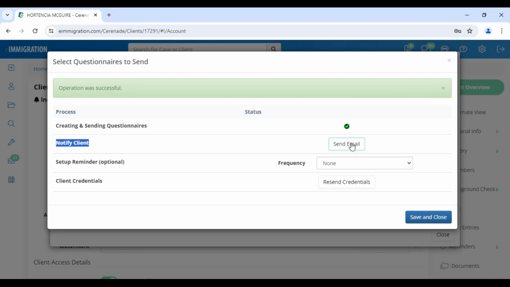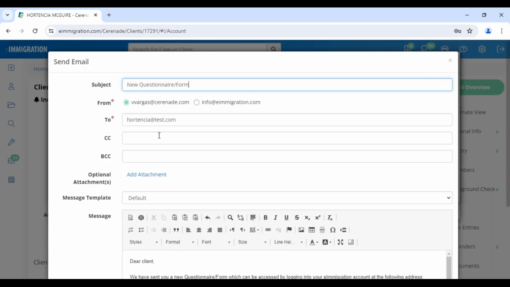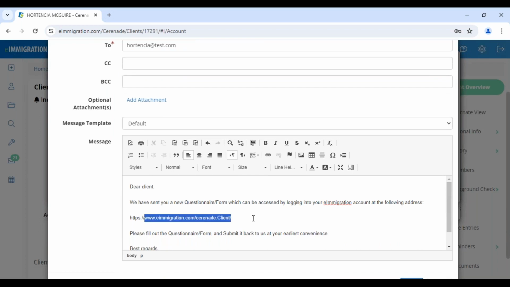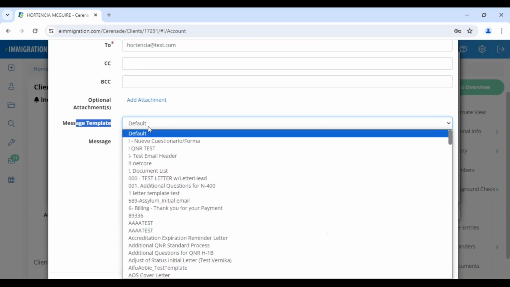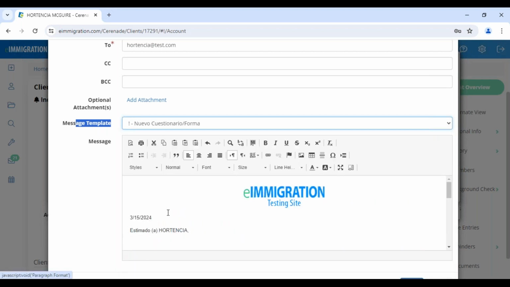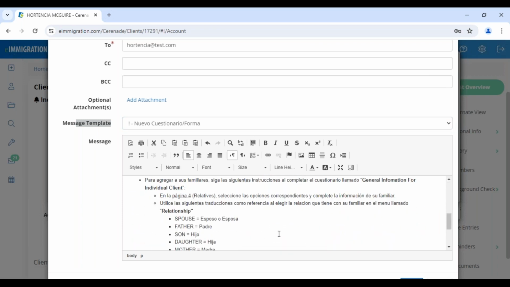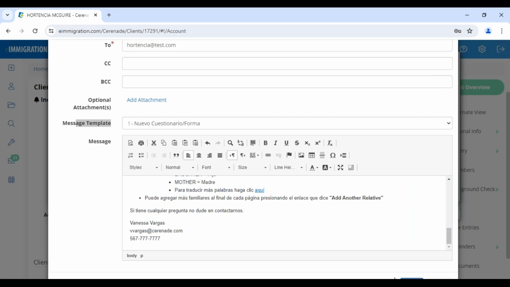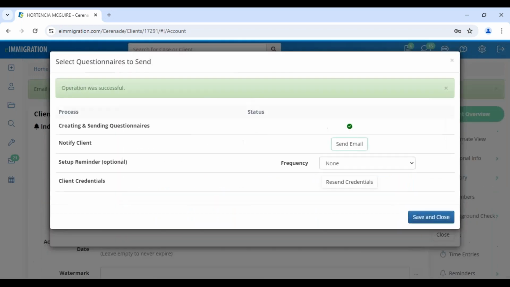I am going to send her an email. Okay, Hortensia, this is how you log in. I've sent you questionnaires. And again, you don't have to use our default template. I can send my own templates. I like to have my logo, today's date, auto-populates, the name, so it's more personal. Okay, all right, so I'm going to send her that email.